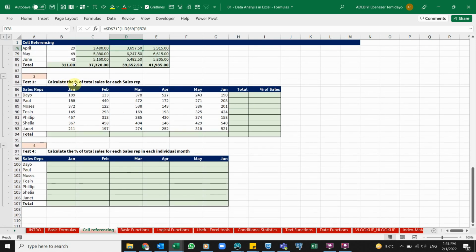Here, what we are saying is, we want to calculate the percentage of total sales for each sales rep. You have the sales rep here. You have to find the total for the sales rep and then calculate as a percentage of this total.